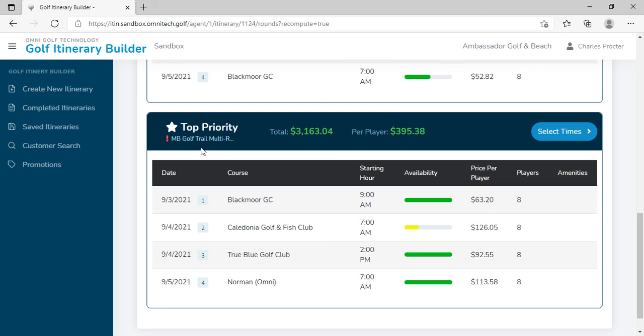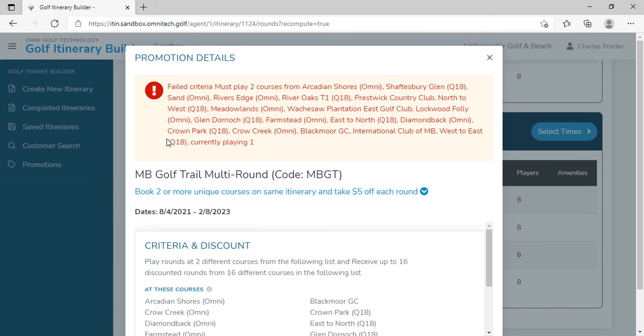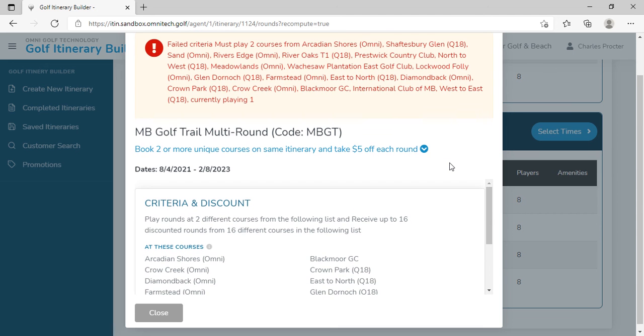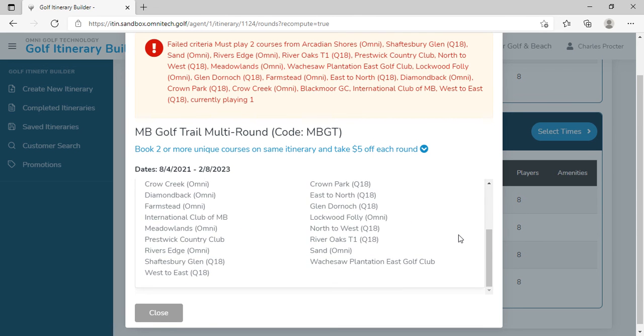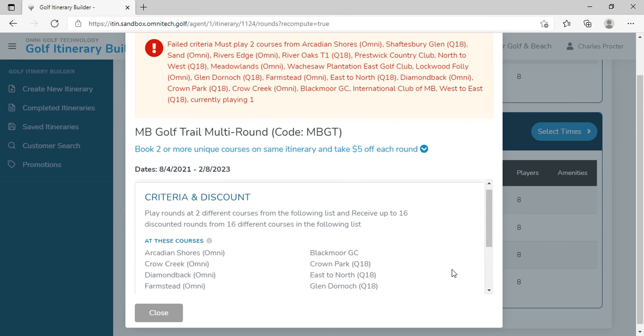At this point, we should make note of the red exclamation mark in the top left-hand corner of our options. This exclamation point signifies that there is an issue with the promo code that we have selected for this itinerary. To see the error, simply click on the exclamation point with your cursor. The system is alerting us to the fact that our current list of desired courses does not meet the required parameters for the promotion. If we continue on with the itinerary, the promotional code will not apply to the pricing.